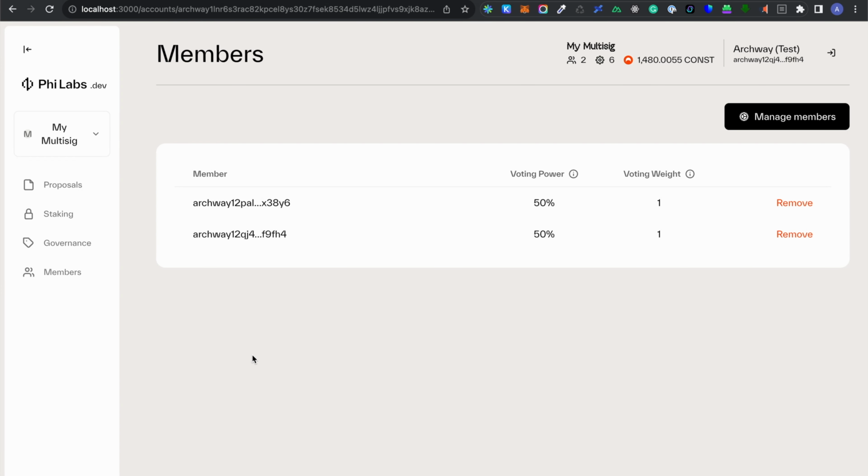This page shows a list of members in the multisig. You are able to add new members, remove current members, and even edit the voting weight for any of the members within the multisig. Each request here would also create a proposal to then be approved by members of the multisig in order for you to then execute the transaction.